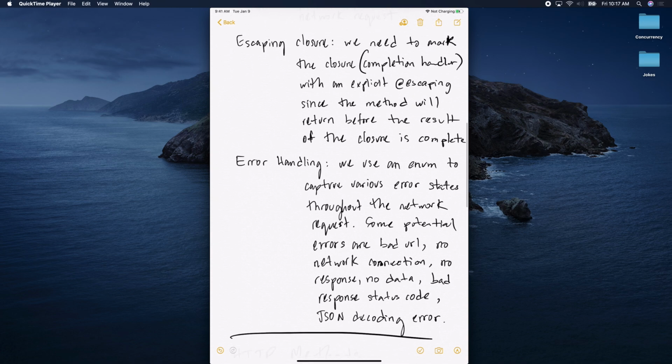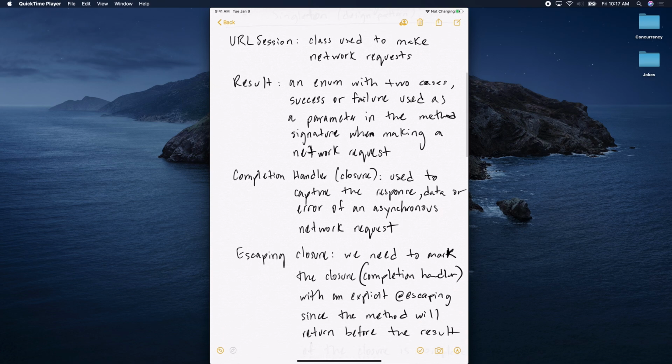Cool. So let's keep going here. We spoke about URLSession, we spoke about result. Completion handler here, we said it's used to capture the response data or error of an asynchronous network call. And yesterday we spoke about what asynchronous is, right? I make some call, I'm not waiting for it to come back. I'm going on with my business. When that call gets returned to me, I get the data back, whatever that response is.